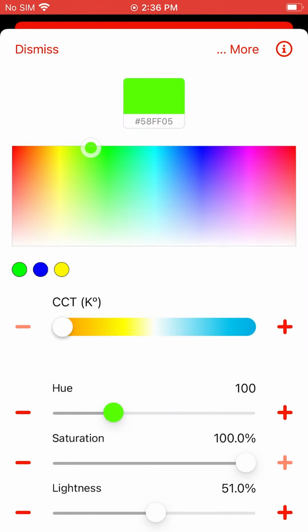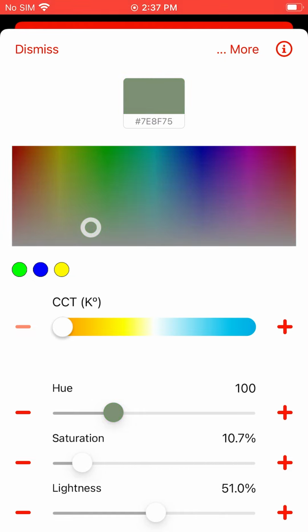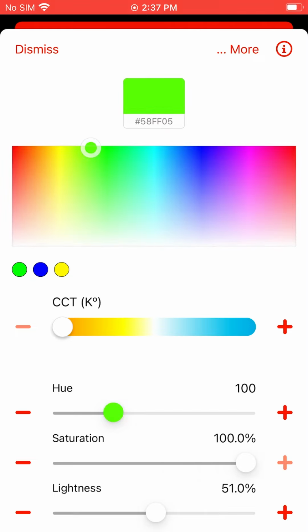Underneath hue, you have saturation. And as you go lower, you can see the color palette darken. And as you go higher, you can see it brighten up. And underneath that, you have your lightness.